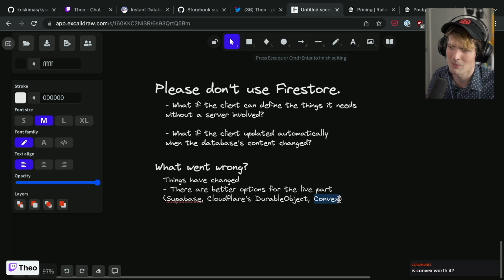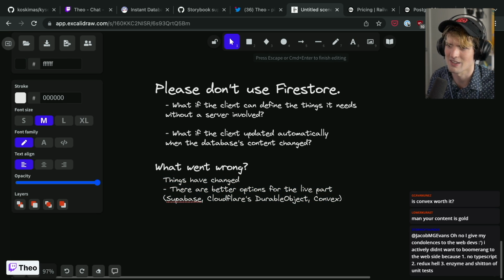I don't know if Convex is worth it. I had interesting interactions when I talked with the team, but it's a very interesting new solution that I'm seeing more and more of.